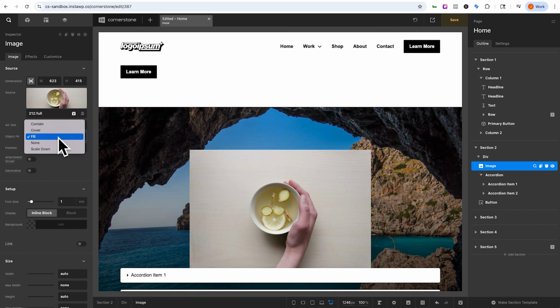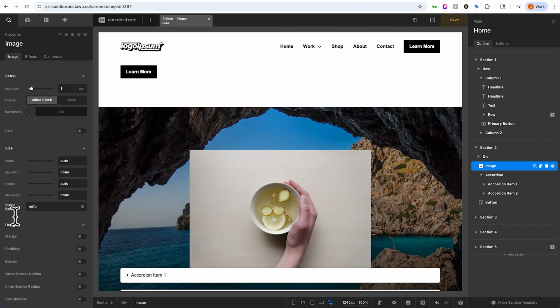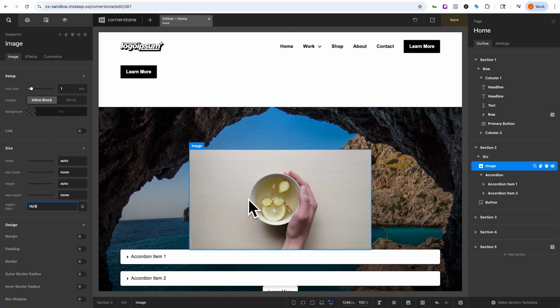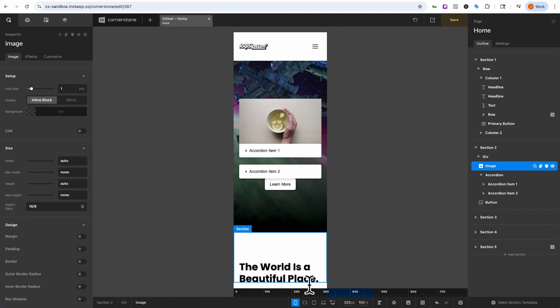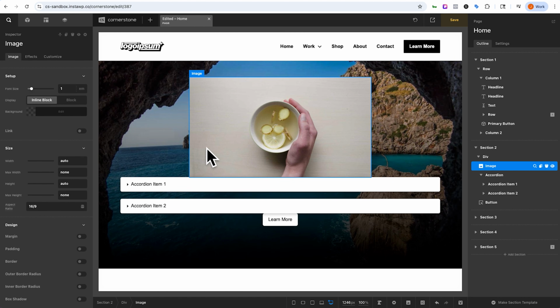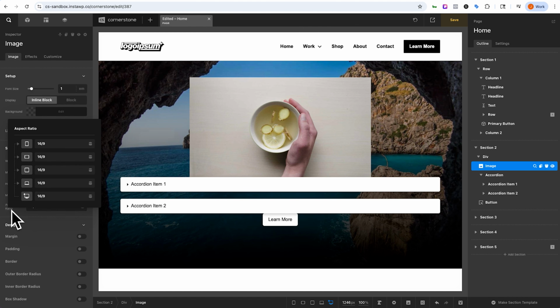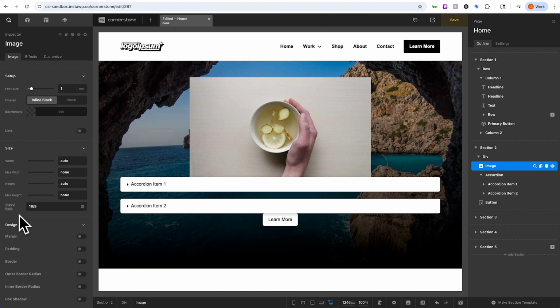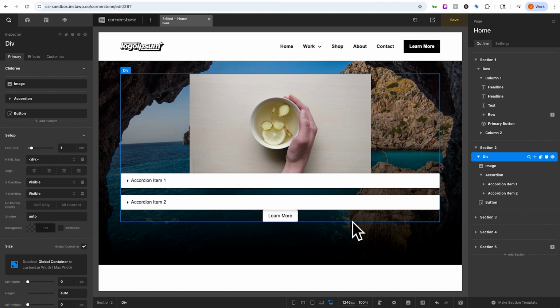But we can actually come in here and set this to cover, and then scroll down to aspect ratio here. Now we can add an aspect ratio for this image. We can type 16/9, and it's going to automatically scale this to 16:9, and it'll hold that aspect ratio through the various sizes. And the great thing is, just like all other things, this is controllable by screen size, so you can control aspect ratio responsively.